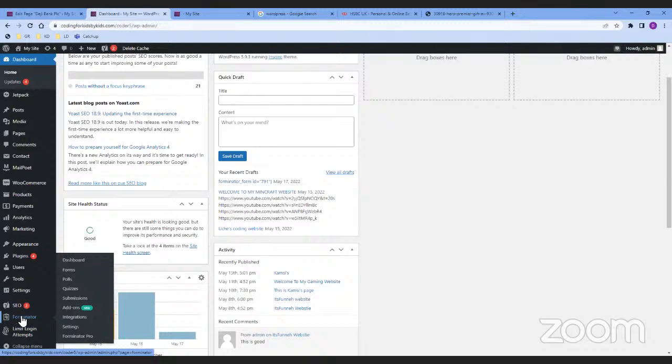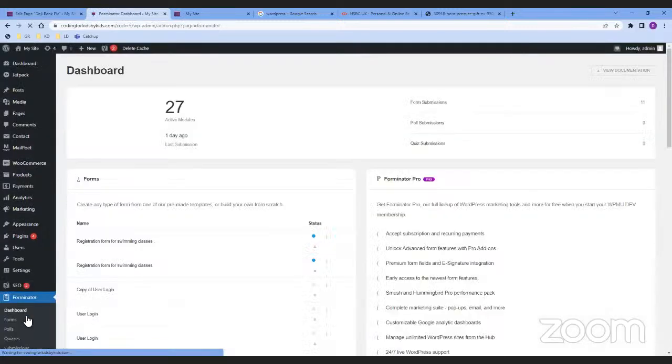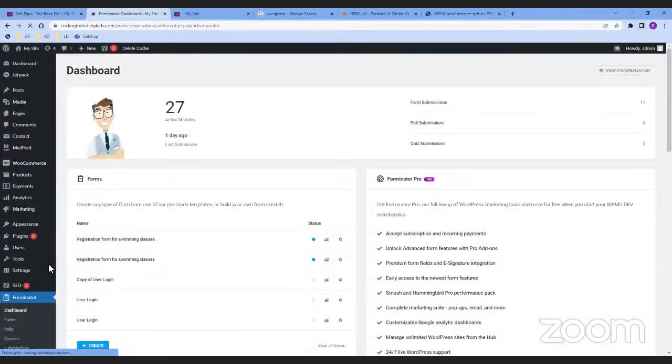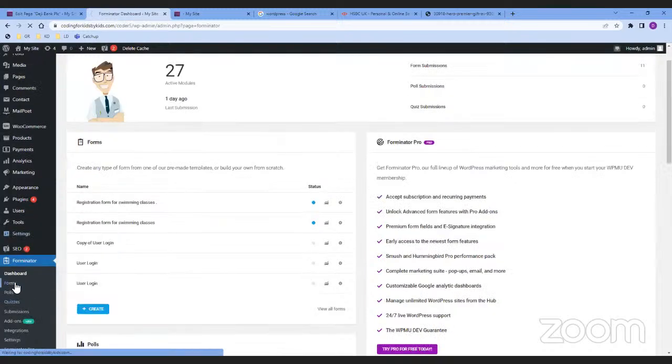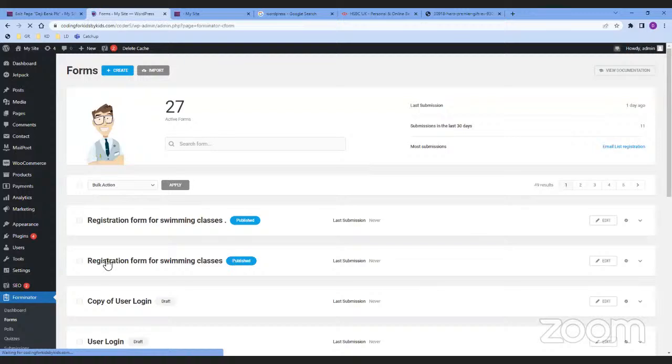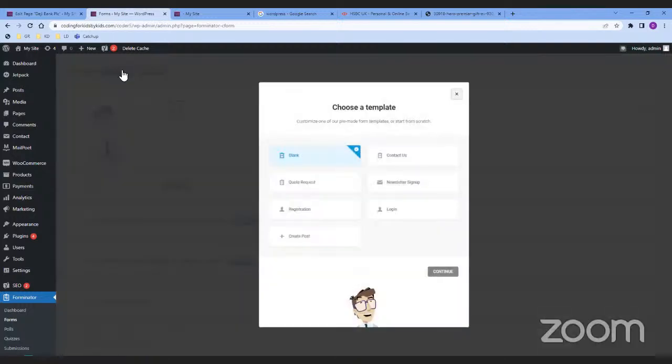So you can click on Forminator and click on Forms, and then you click on create. So I say Forminator, click on forms and click on create. Once you click on create, it gives you some options, right? What do you want? Do you want to create a blank form, or a contact us, or a newsletter, or registration, or login? I think this looks familiar to some people.